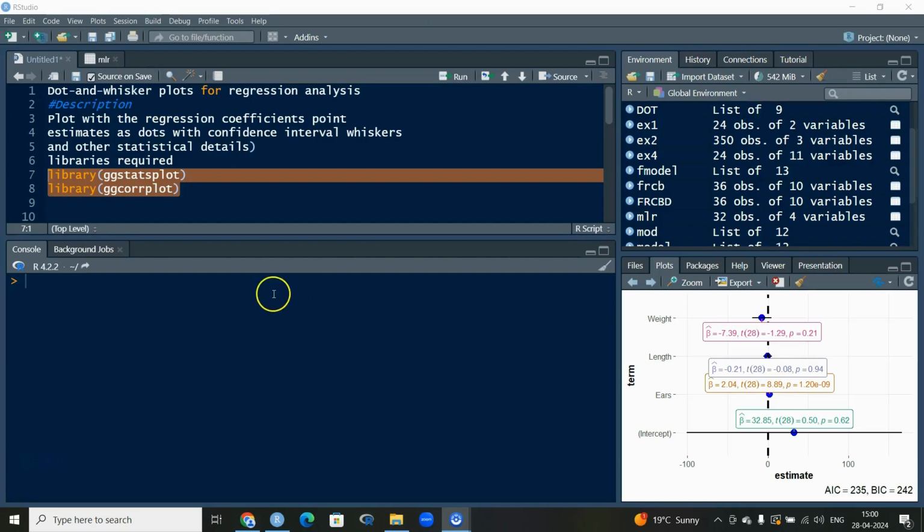In this video we'll learn how to create dot and whisker plots for regression analysis utilizing a very famous library as far as data visualization is concerned, known as ggstatsplot. It creates wonderful and interactive plots, and I have already made some important videos on tests of significance, analysis of variance, and design of experiments utilizing this library ggstatsplot.